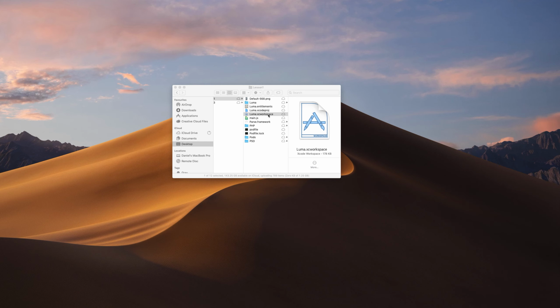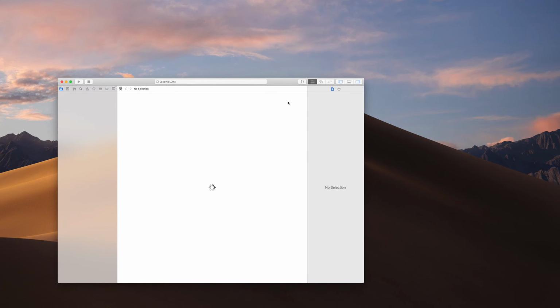This will open up the files in Xcode, hopefully. You may get a warning like this to say it's been downloaded from the internet. It's fine, so just open that. Your Xcode will then open.